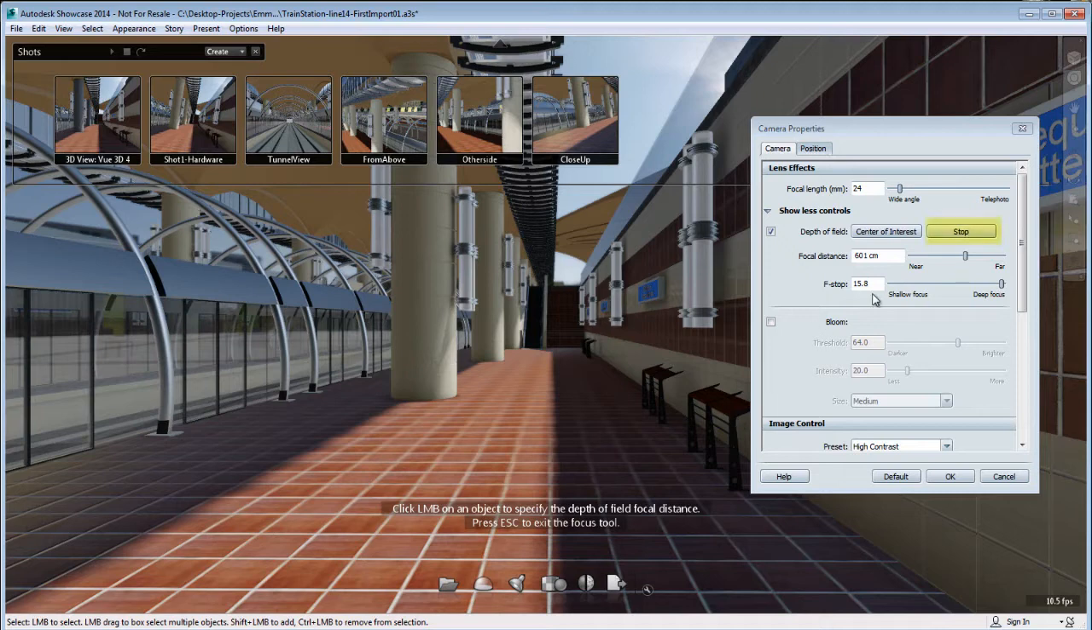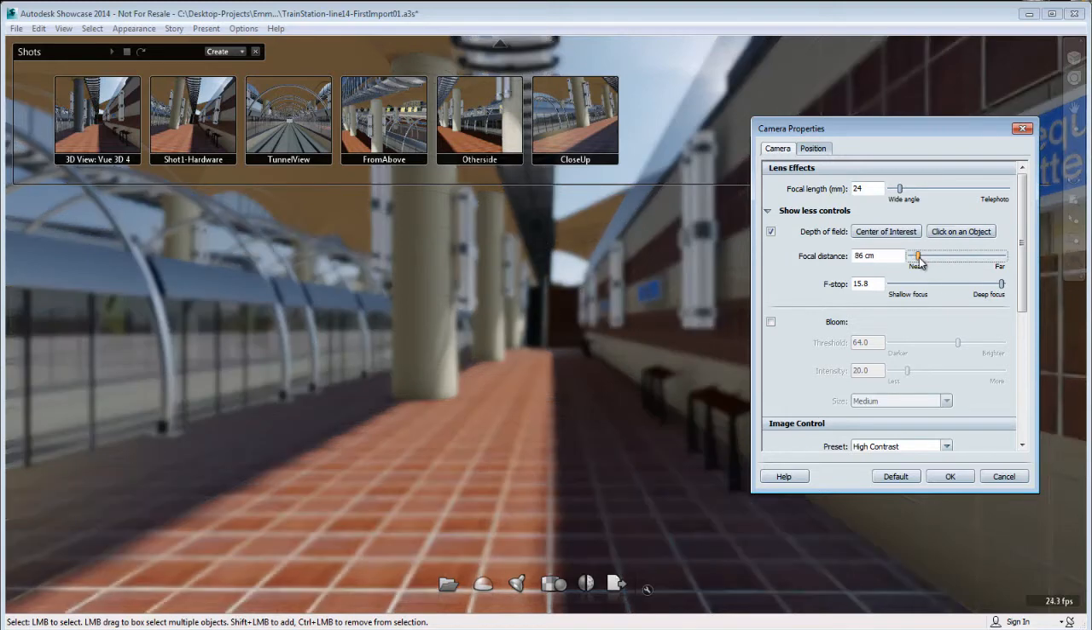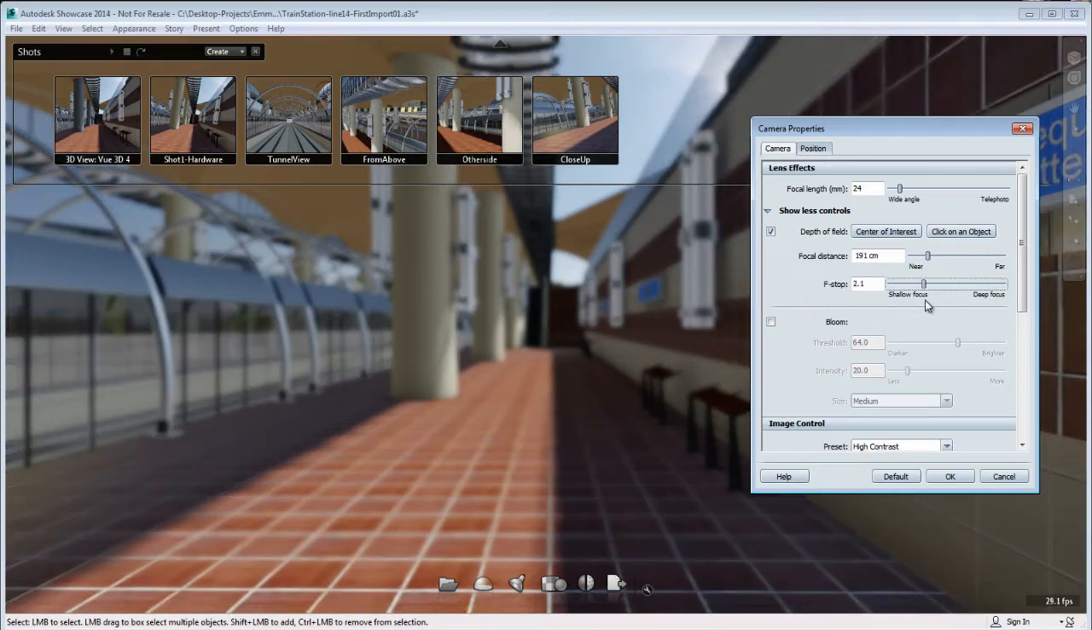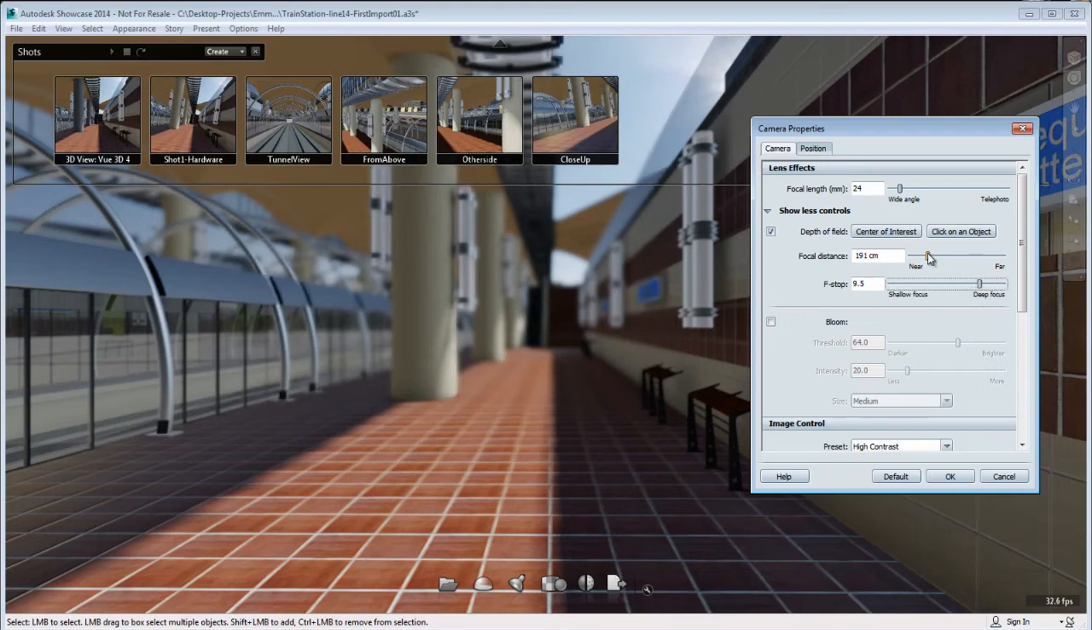Remember to stop the click on an object action in order to adjust the focal distance and the f-stop. Even though you have selected the bench to be the center of interest, you can still fine-tune the focal distance and determine what is the distance of the focal point. Changing the f-stop will make the focus shallower or deeper depending on what you need. You can fine-tune the focal distance and the f-stop until you're satisfied about the result in the viewport.